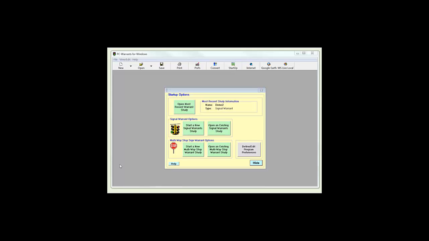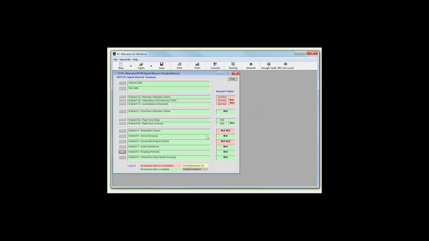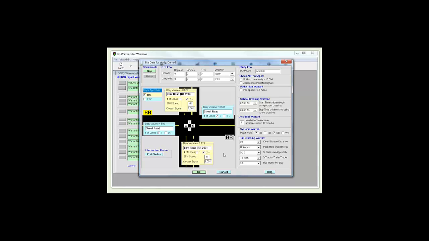So we're going to start PC Warrants, and I'm going to open up a warrant study that I've created to make this demonstration a little bit easier. And the first thing that we really need to talk about is the site data. Now, again, I'm assuming you're a little bit familiar with PC Warrants.